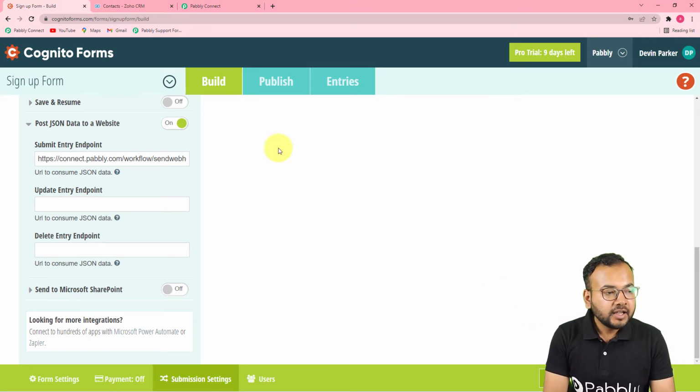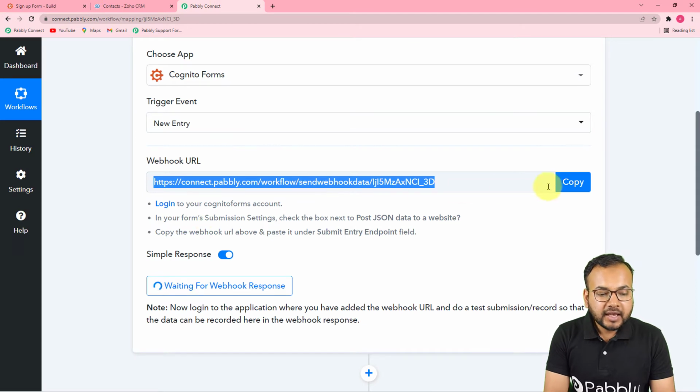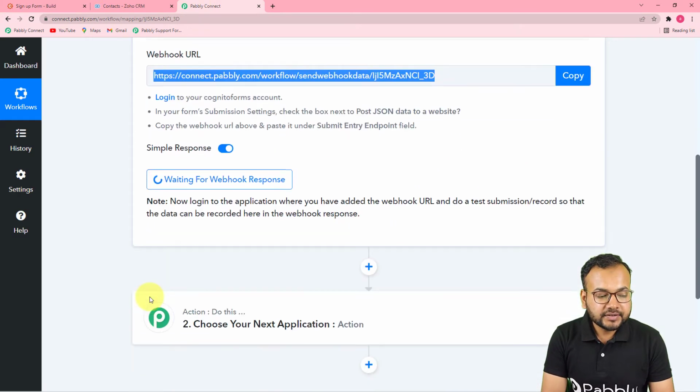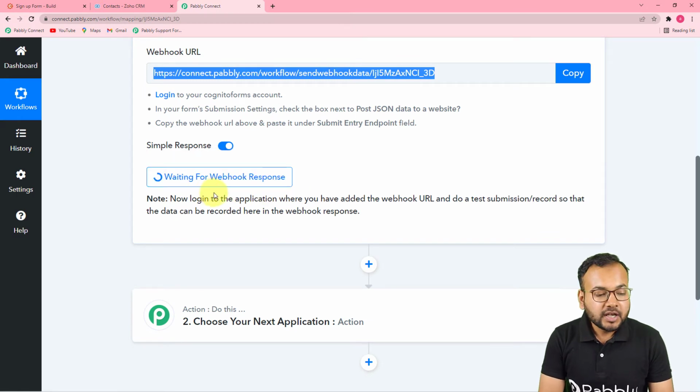So you can see the form is getting saved. Okay, and here you can see as you have copied this webhook URL from your workflow, it started showing this waiting for the webhook's response. So this means now you have to perform a test submission. This means you have to fill the form on behalf of any demo lead or a test lead, and we are going to capture the data out of the form of the lead here in Pabbly Connect.